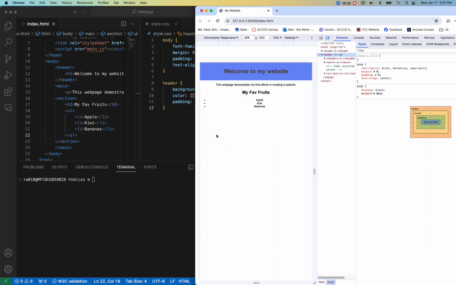Or yeah, it's too long actually. Let's just say "added main and first section." Let's do it that way. Added main and first section. So that's your second commit.